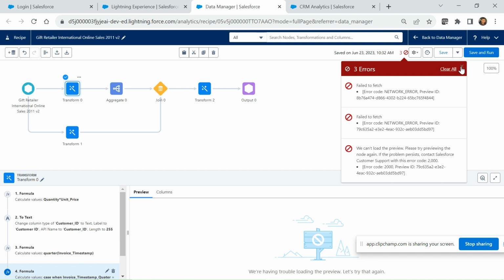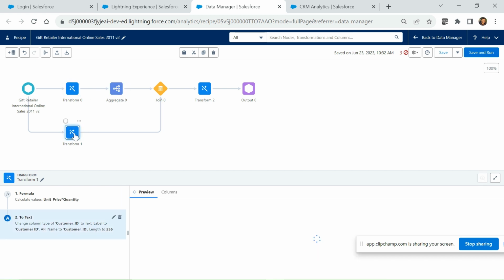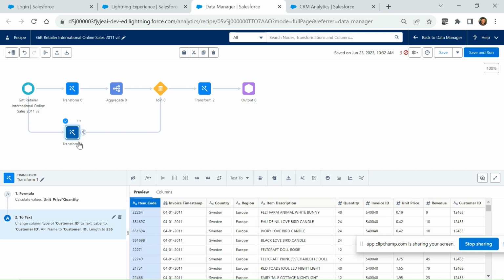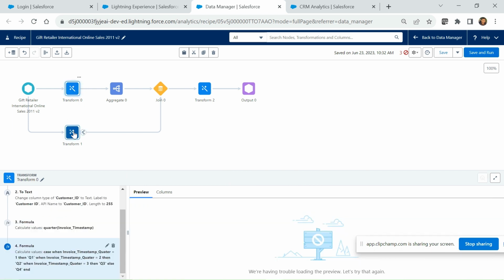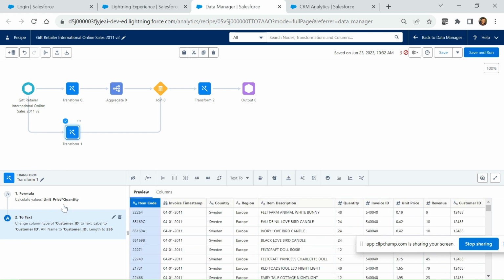All right. Okay, so let's move to transform one. If you see, transform one is almost similar to transform zero. The first two transformations of transform zero are applied in transform one. So basically, it is calculating the revenue in the data set and changing the data type of the customer ID field to text.